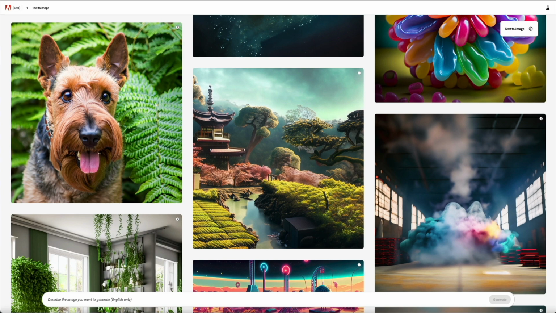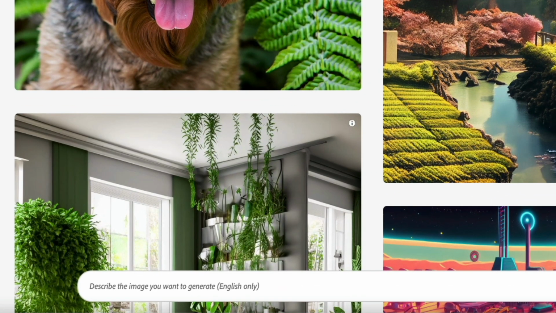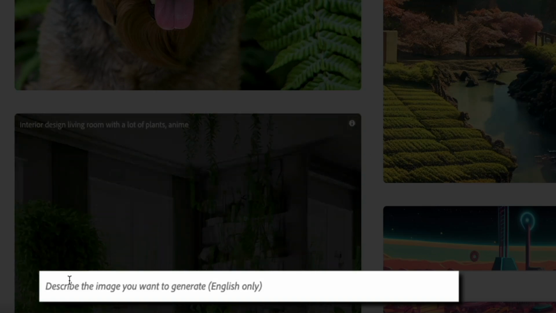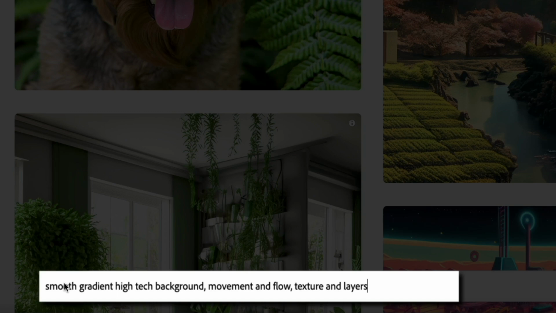So to use Firefly, the idea is that you'll just describe your image in text form within the field provided, and the AI will go to work. We could literally do a whole video on prompts and the strategy behind them, but I recommend that you keep your prompts somewhat short and try to be as descriptive as possible and use keywords. For example, the first image I'm going to create is a background for the thumbnail. So my prompt will be smooth gradient high-tech background, movement and flow, texture and layers.